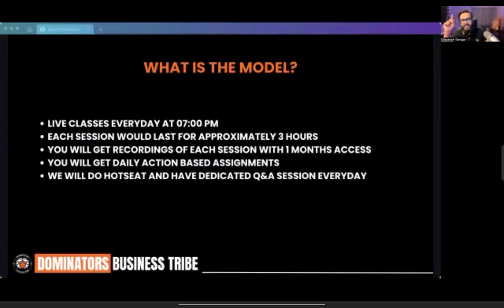Now we will have live classes every single day at 7 p.m. After that, each session would last for approximately 3 hours every single day. You will get recordings of each session with 1 month access, so that in case you miss something, in case you want to revise something, you will get the recordings of that. You will get daily action-based assignments. After that, we will do hot seat and have dedicated Q&A sessions every single day.